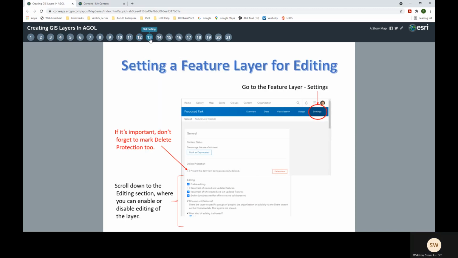This is a reminder that under the settings for the layer from the overview page, there is an option down here called editing if you scroll down. And the layer needs to be sure to be labeled or enabled for editing. By default, it will be set to enable editing when you create a new feature layer. If you create a layer and then you no longer want it to be edited, you could always come back and remove the check mark and it can no longer be edited. Also, if it's important to you, you could mark delete protection to keep it from being accidentally removed.